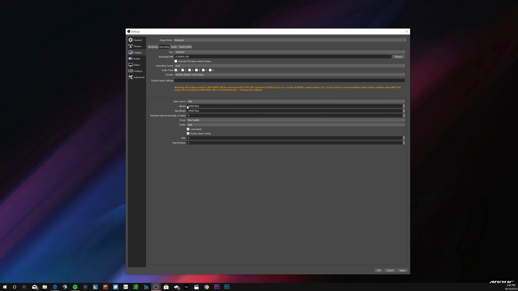VBR is better for recording. For your bit rate here, we're going to definitely change this up. We're going to leave it at 35,000. For your max bit rate, I would not go any higher than 45,000. Keyframe interval, make sure you guys leave that at zero.